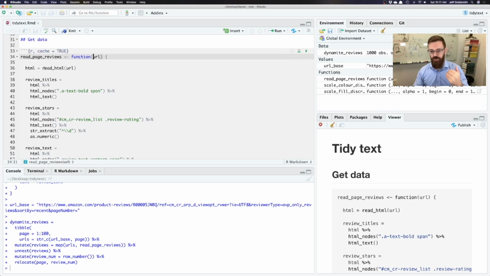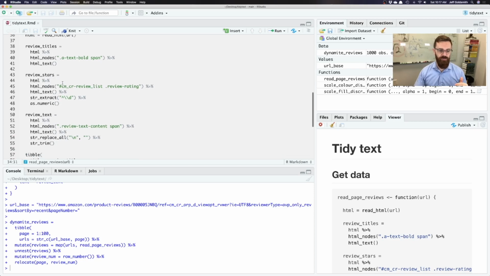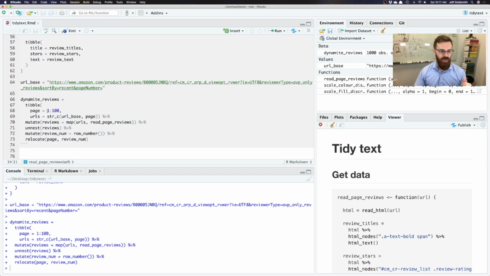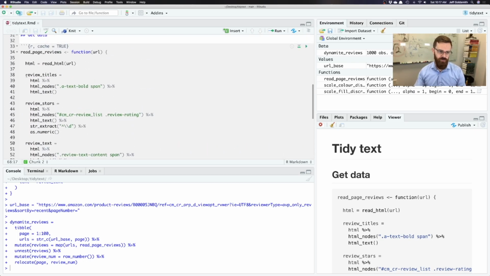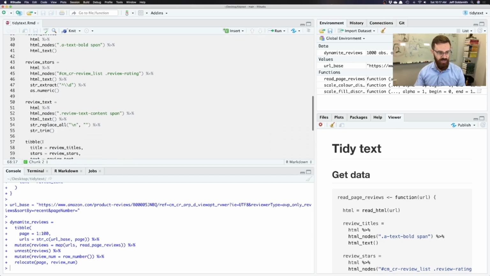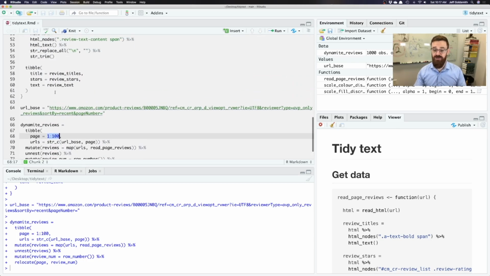The reason is that the data that we're going to use are the reviews of Napoleon Dynamite. I've gone through and from Amazon taken 100 pages of reviews, and then from those extracted out, using code that we've seen in the past, the review title, the review stars, and the review text. And I'm caching this because I don't want to go to Amazon 100 times every time I knit this document. They're going to get angry at me, and I don't want to wait around that long.